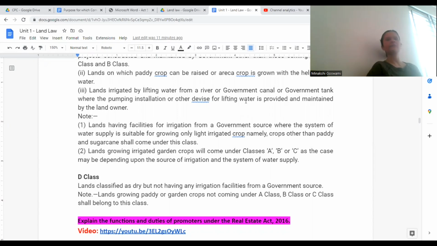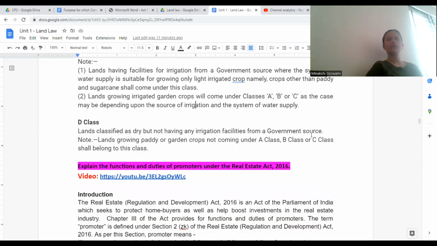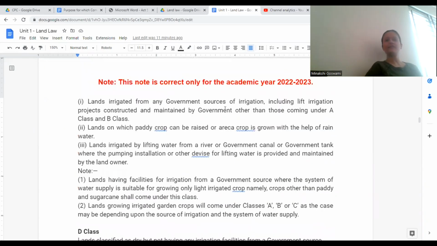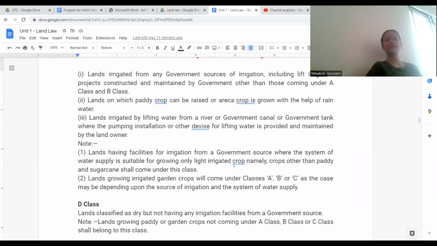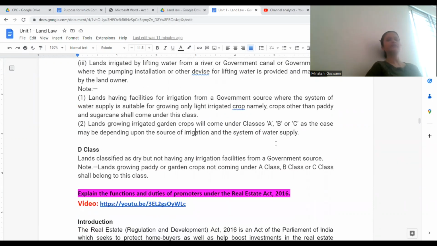Is it like a device is being set up for pumping installation by the landlord, or is it coming from the government side? What sort of facilities are available? Is it available for growing sugar cane, or for growing something wherein irrigation facilities are properly needed, like paddy, or is it some other things? Based on that, we will have the classification.